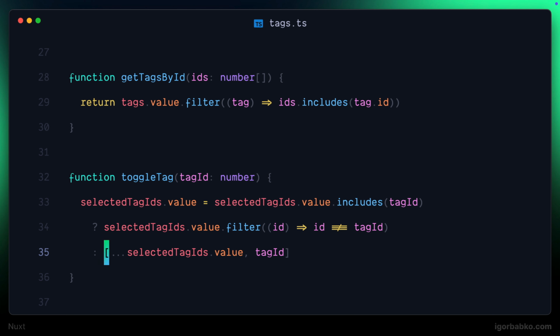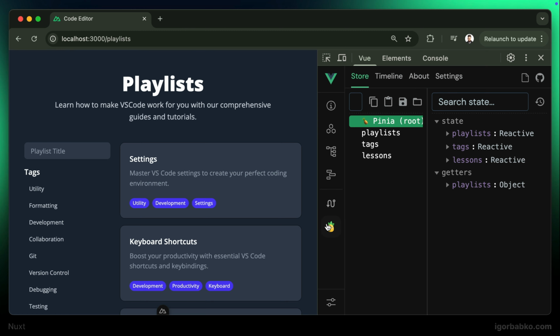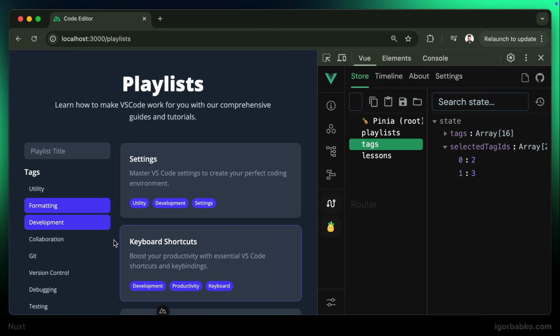Let's test it out in a browser. As I'm gonna be clicking on those tags, they will receive highlighting, which means they are being selected. Let's also take a look at this logic from the data perspective, how it all looks in a store. As I'm gonna be selecting more tags, identifier of those tags will be added to selected tag IDs reactive array. As you can see, in the next lesson we're going to continue working on this filtering logic.